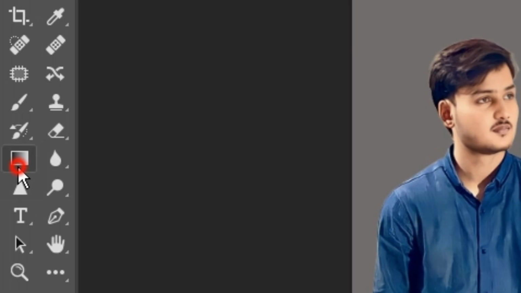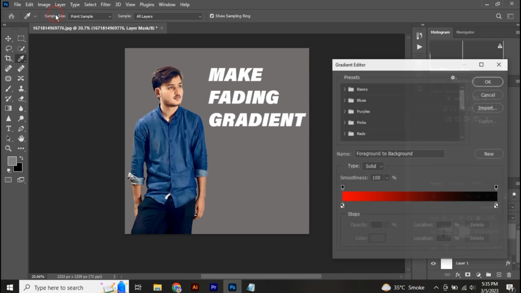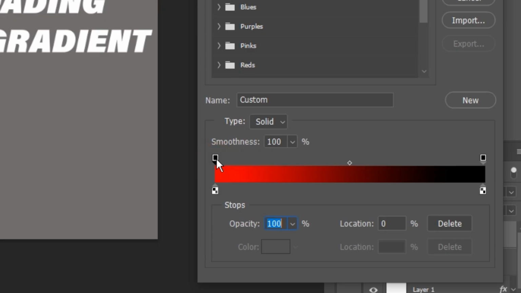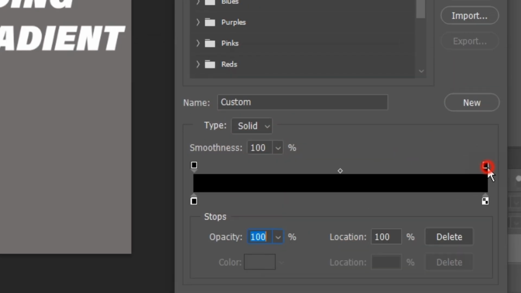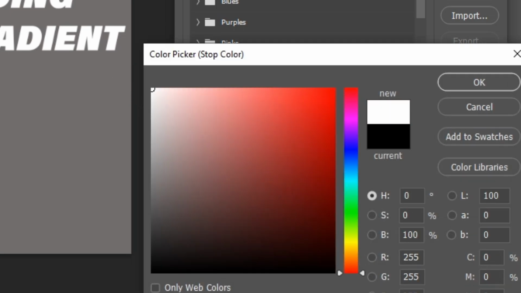So first of all, select the gradient tool and then select gradient editor. Now select the first point and set the opacity to 100 and choose the color to black. Now select the second point and then set the opacity to 0 and select the color to white.